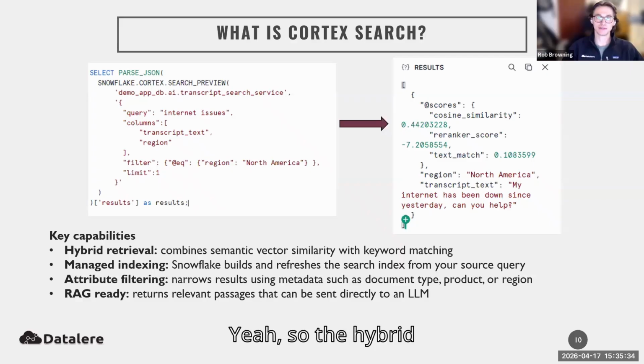So the hybrid retrieval is one of the things that makes Cortex Search Services so nice to use. In a typical RAG setup, you'll have to build your own vector embedding system, build your own keyword matching system, build your own re-ranking system, and then string them together and hopefully get a good result at the other end. But Cortex Search Services handles all of that for you.